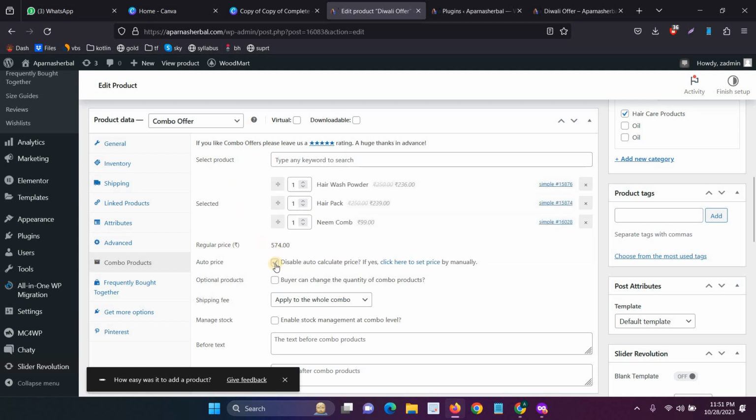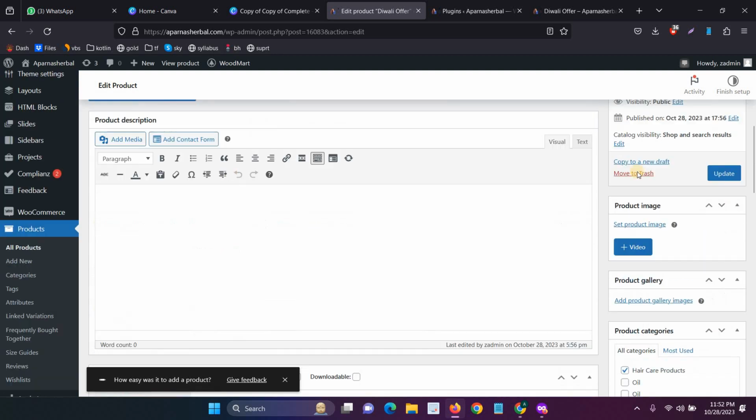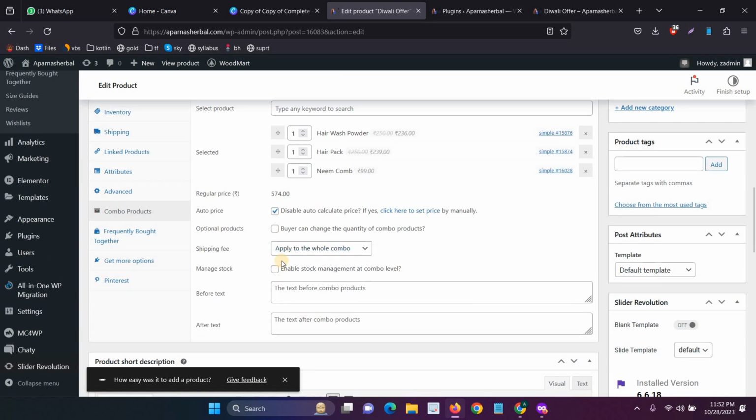After that, first add the product list, then click the checkbox and click here to set the price manually. The total regular price is 574, but here the sale price is 250. You can give any rate for the sale, you can give 200 or anything based on your requirements, and then just update. So these are the steps for creating a combo product offer.